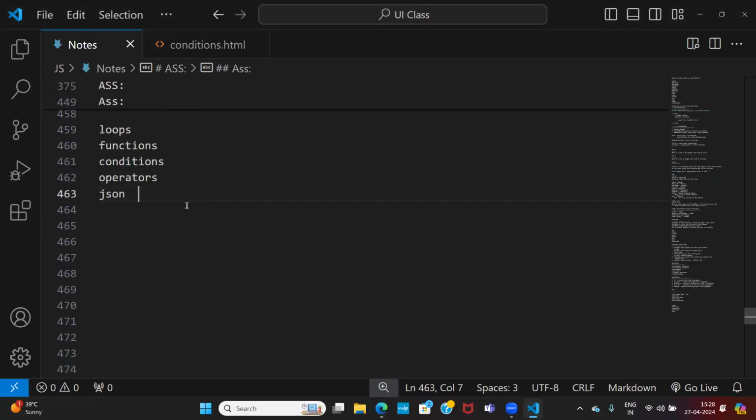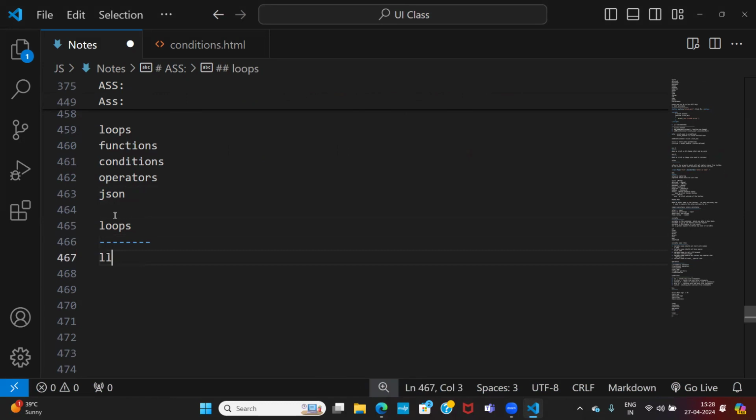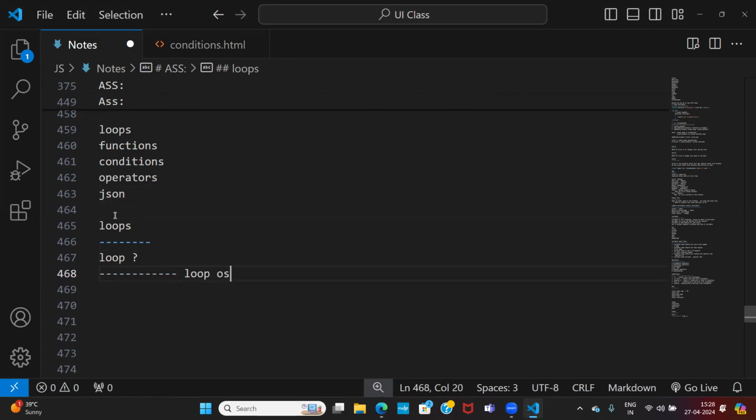Okay, so the next concept will be loops. First of all, we try to understand what a loop is. A loop is an iterator, and when the condition is false, the loop will be terminated automatically.